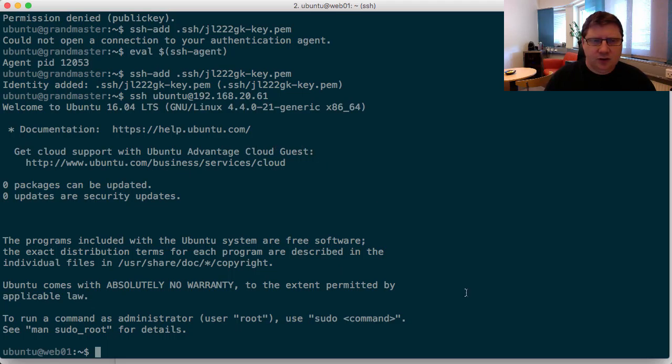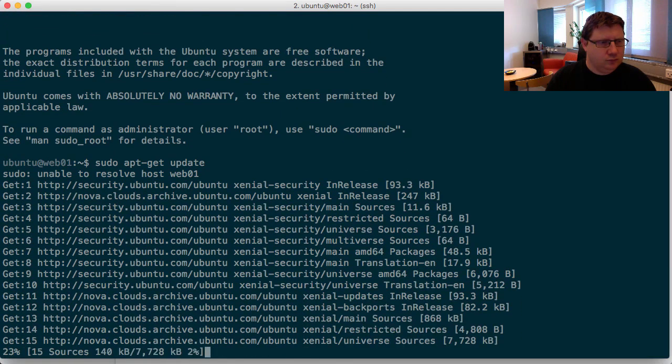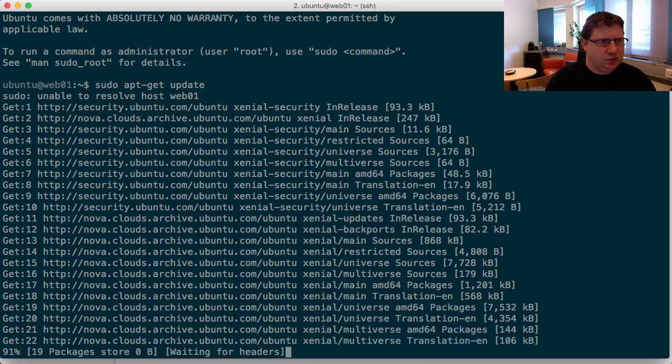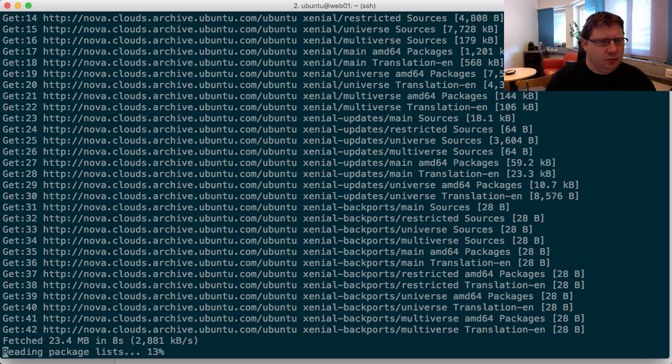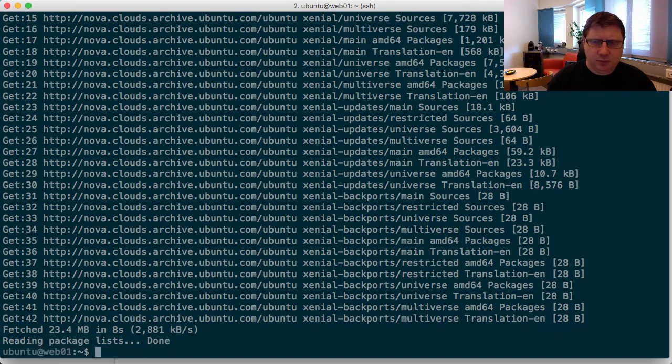Good. The first thing with the new machine is that we need to do the sudo apt-get update. We should on this run upgrade also. But I won't do that now since it will take some time. And after that we can install Nginx with sudo apt-get install nginx.